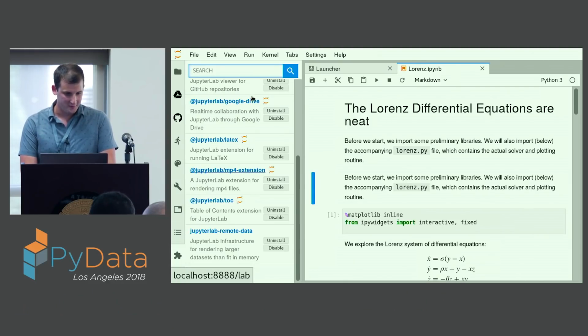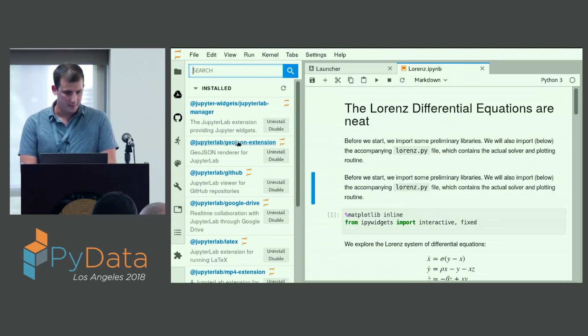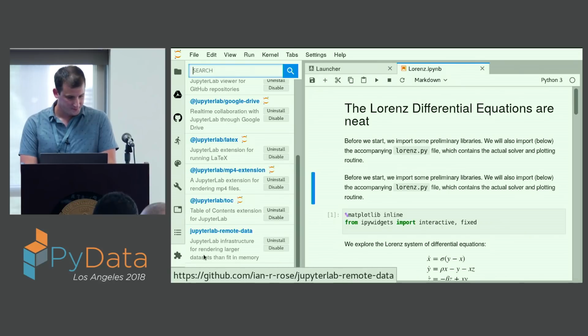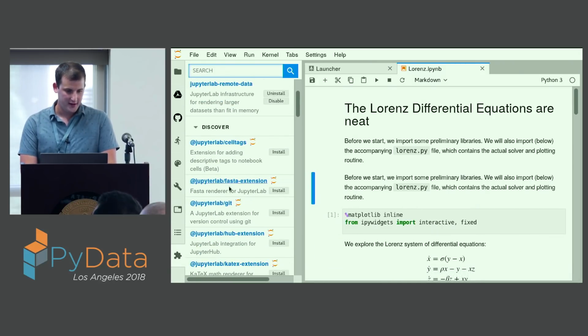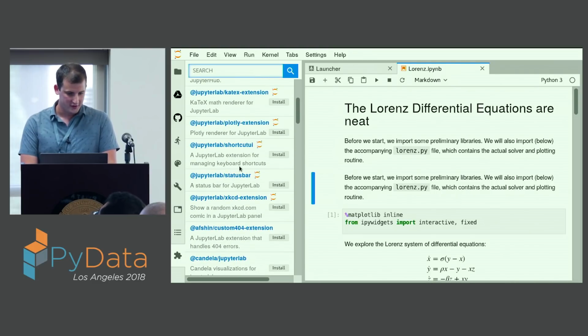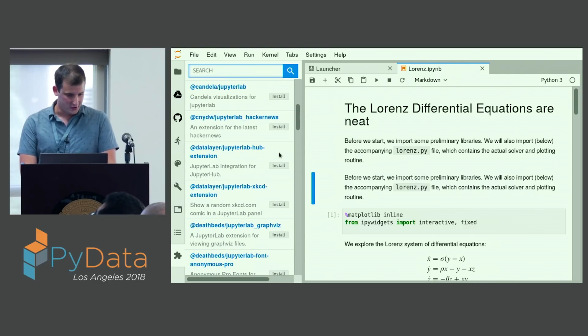So I'm going to hop back to my live demo here. Here is the list of extensions that I currently have installed in this application. If I go down here, this is actually going out to the internet and searching for other extensions that we can install into the application.